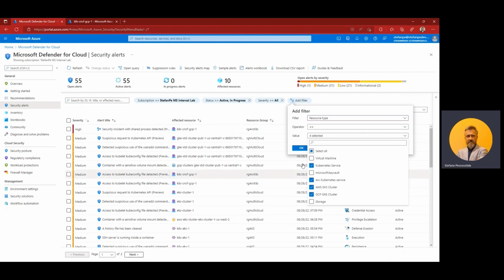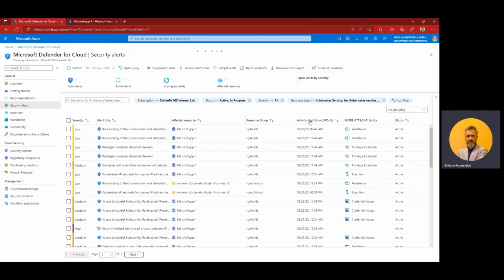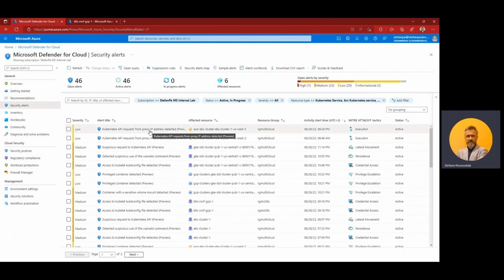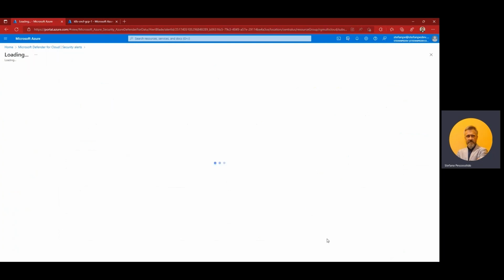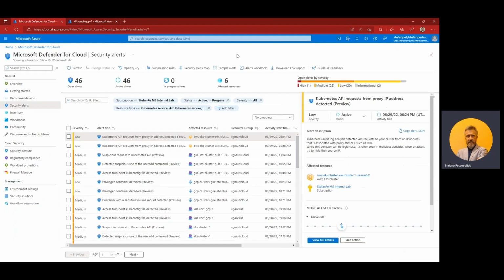So Kubernetes here. Okay. I did a lot of simulations in my lab thanks to the vulnerabilities in the Kubernetes Goat project, a really helpful project for this kind of test. Most of those alerts are related to my tests, but not all of them. For example, here I see that I got some access to my Kubernetes API, which was made by a Tor node. So we also see this kind of detection, which is somehow related to the threat intelligence of Microsoft.